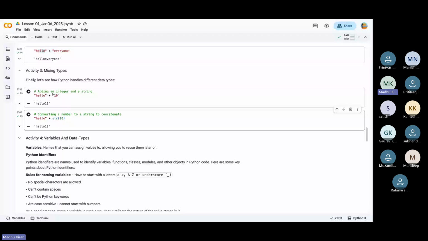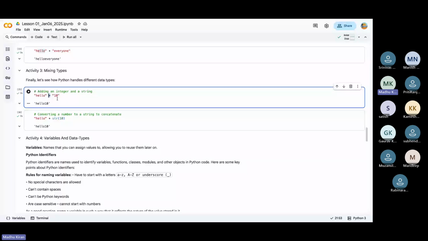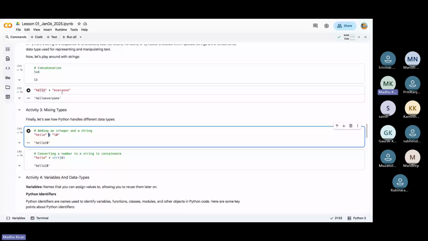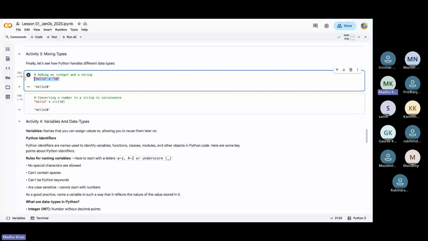So slowly we are trying to learn the syntax, how it is designed in the backend. This is how a plus operator is designed in the Python programming backend. It can add two strings, it can add two numbers, but it cannot add an integer and a string, and we don't have control over it. That's why we are trying to learn the rules in the backend. What are the rules in the backend? So this is mixing data types, right?